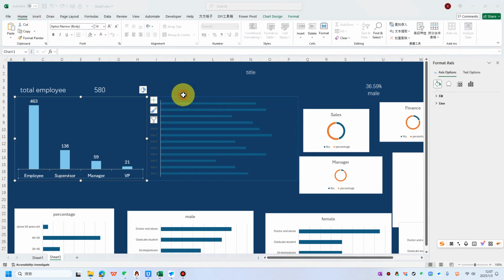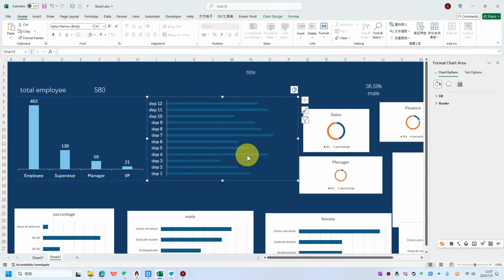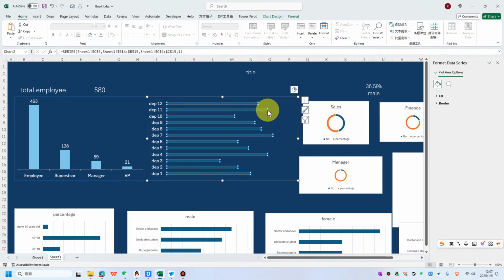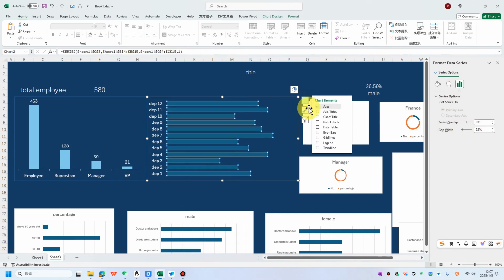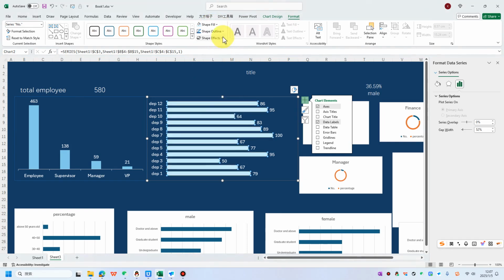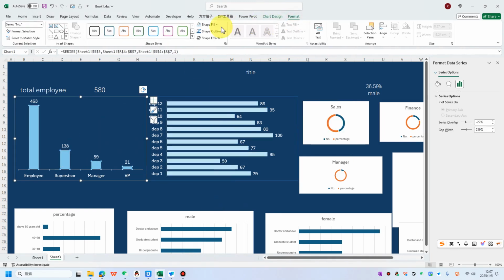Here we got 1120, 14 here, department, and we can choose bigger data labels here, and we need to shape here this one. Okay, here we need to shape 2.